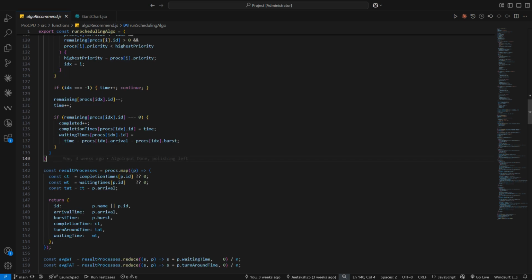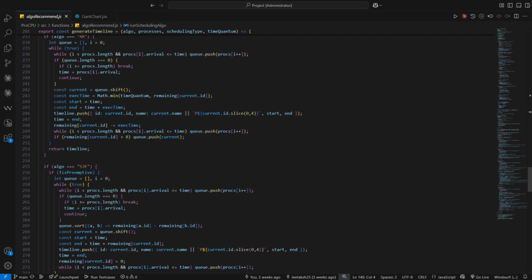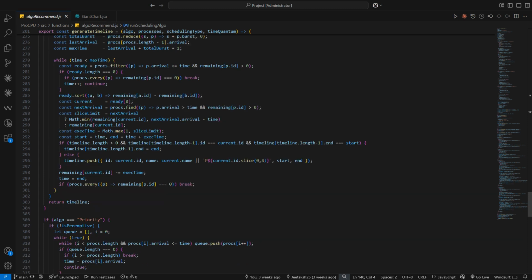For round robin, we maintain a queue. Each process gets its slice of CPU time equal to the time quantum. If it's not done, then it goes back to the end of the queue. This continues until all processes complete. For preemptive SJF, also known as shortest remaining time first, at every single tick of time, we scan all arrived processes and pick the one with the shortest remaining burst. If a newer shortest job arrives mid-execution, it immediately takes over.